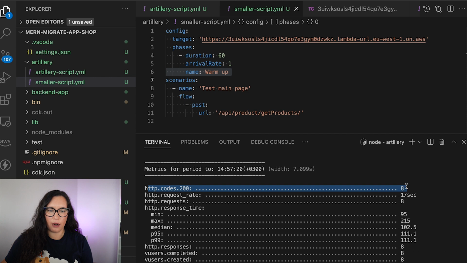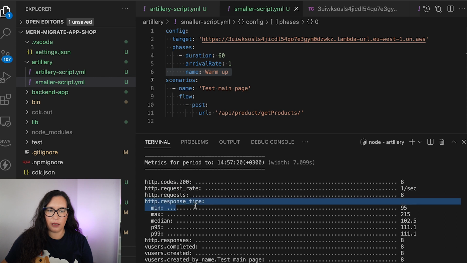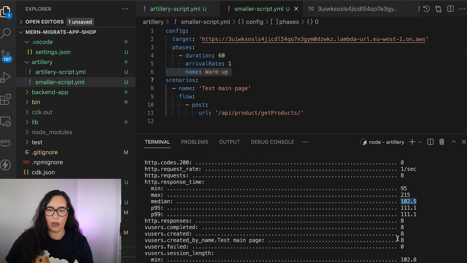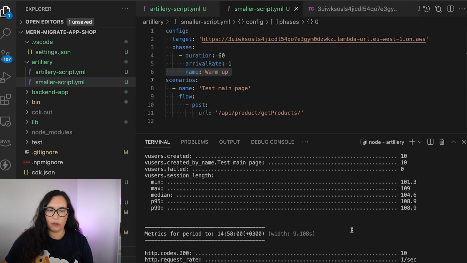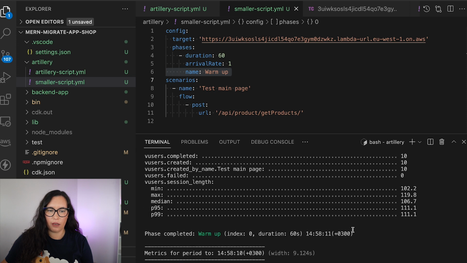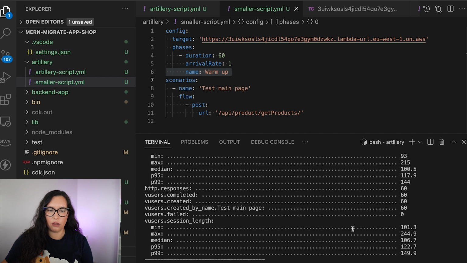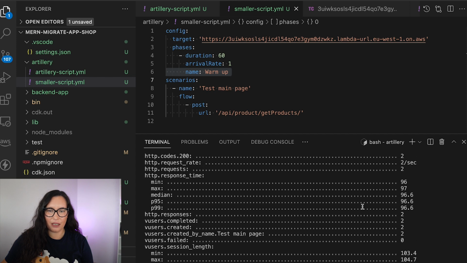It says there are 8 responses with 200. There are 8 requests, and there is 1 request per second, so that's good. And this is the response time: 95 milliseconds minimum, 215 maximum, and 102 on average. And here we have the percentiles, so this is quite nice. We can see all of that for, I think, every 10 seconds or something like that. So it comes with a lot of information, and here we can see the end.